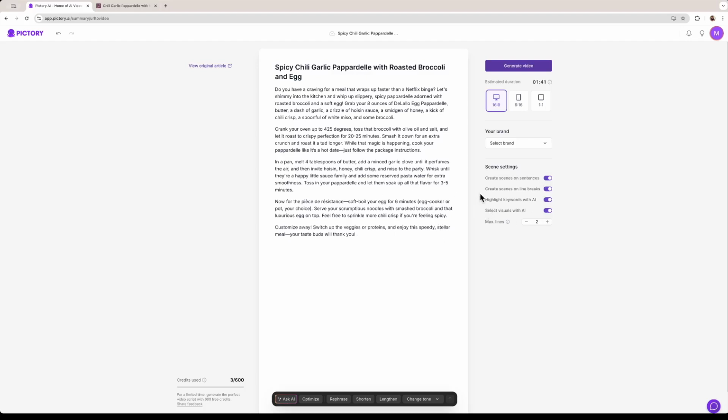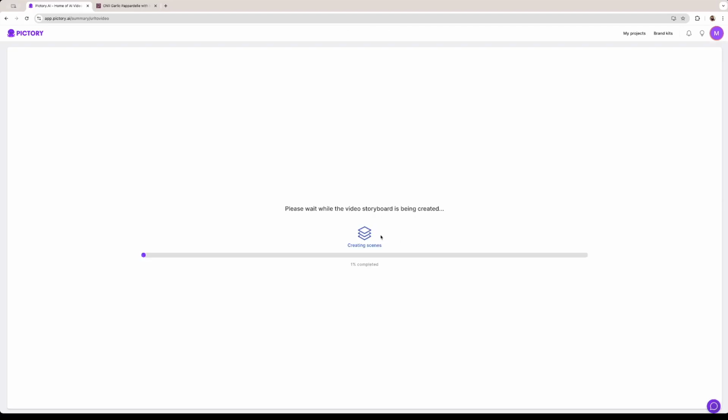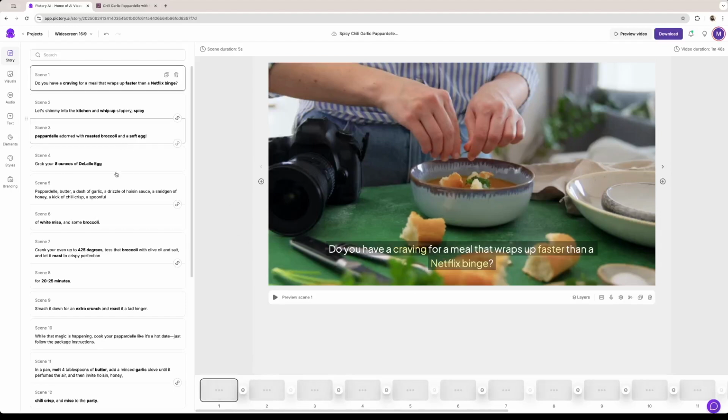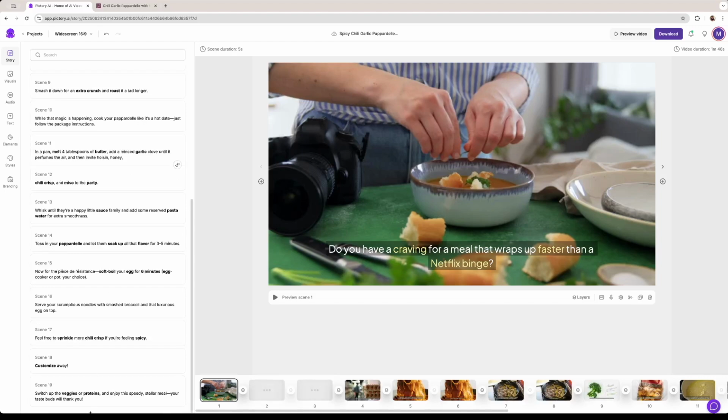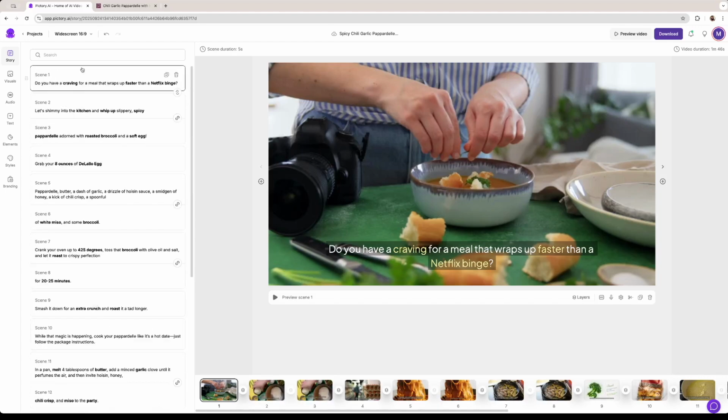I think everything's looking like I want it to be, so I'm just gonna click on generate video, and then the software is gonna take a couple of minutes to create the scenes and to create a short outline for the video. So after a couple of seconds, the software creates different scenes using the script. As you see, it created 19 scenes. It has some words that are highlighted for importance, and these words that are highlighted on the scenes are shown on the closed captions as well. For example, the word craving, the word faster, and Netflix binge are all highlighted right here.